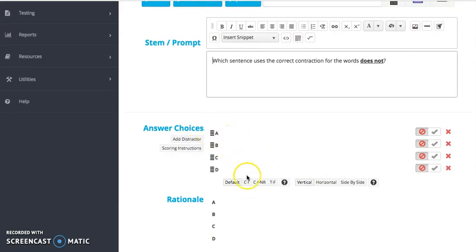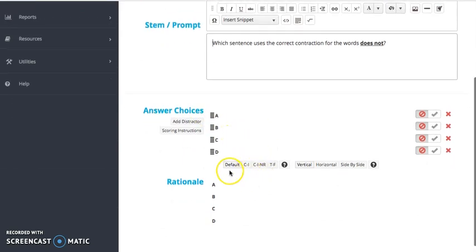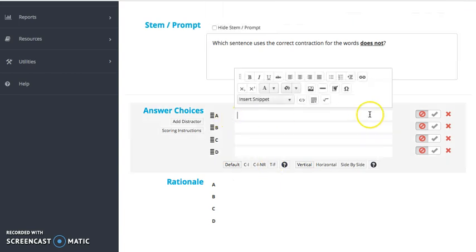Now, here are my answer choices. You'll see down here, that's the default. Then you have some other choices: correct, incorrect, no response, or true or false. I'm going to leave it like this. I'm showing you the most basic way. So now here is where I type my answer choices.